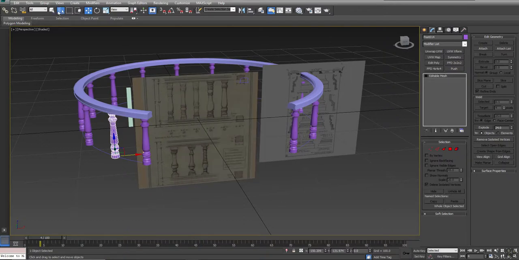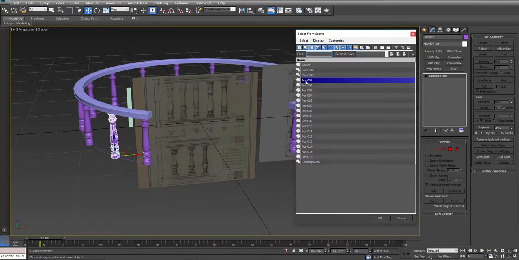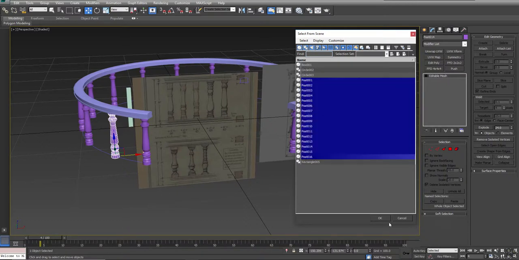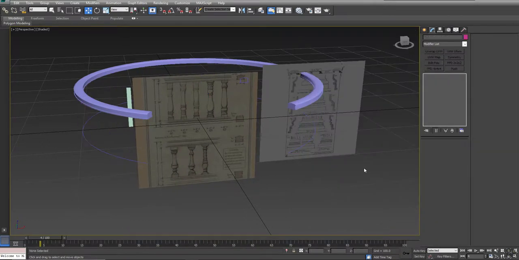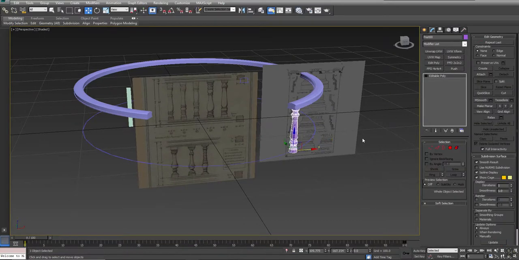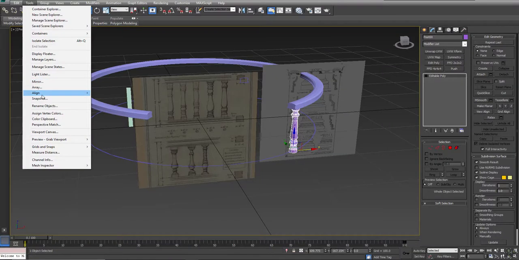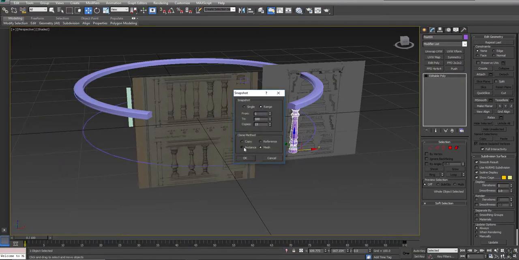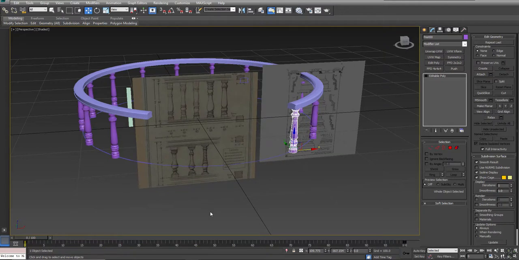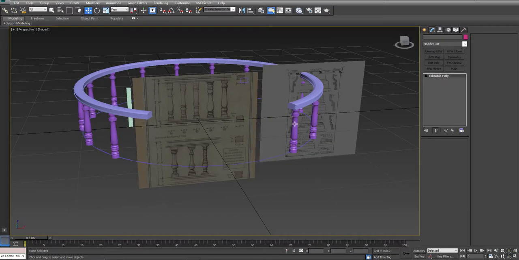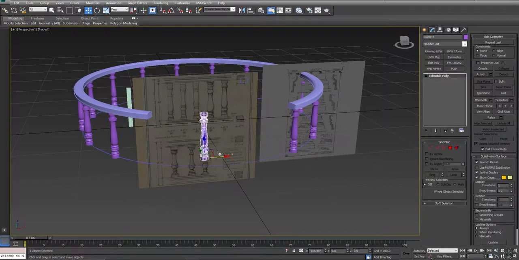So let's go in here, I'm going to select all these posts and delete them. And if I unhide all, there's my primary post. I'm going to do Tools, Snapshot, and now I'm going to change it to say Clone Method Instance. There we go. So let's hide the original. This new guy, I can move.